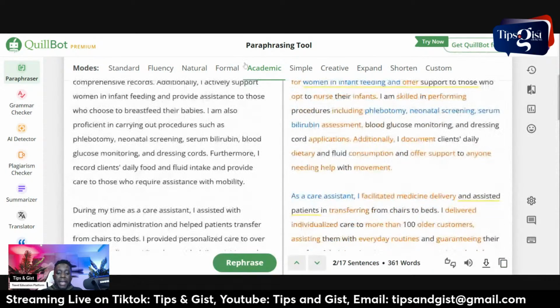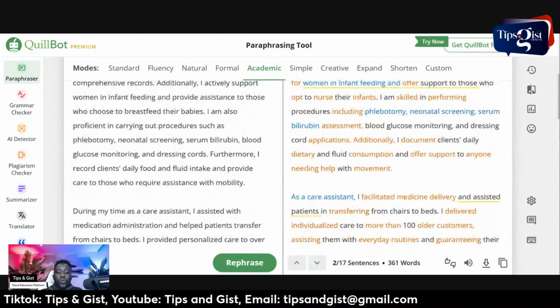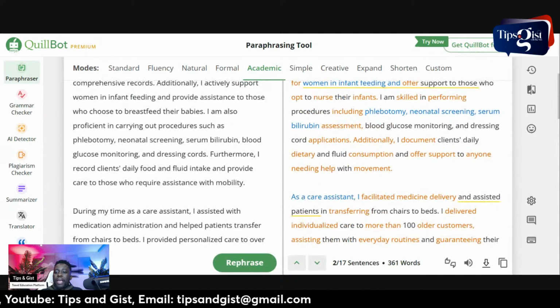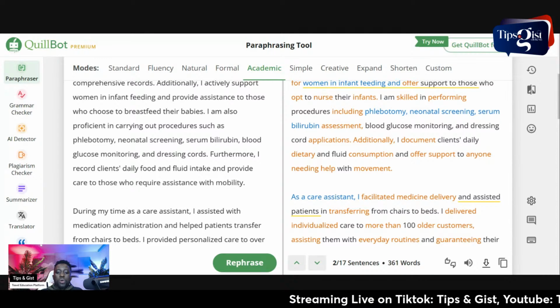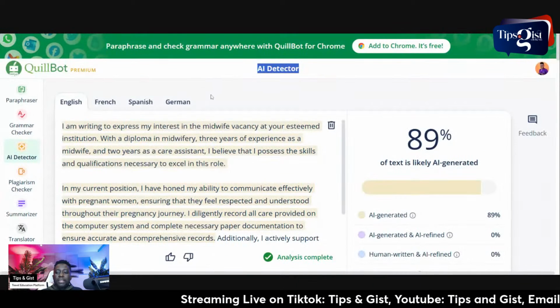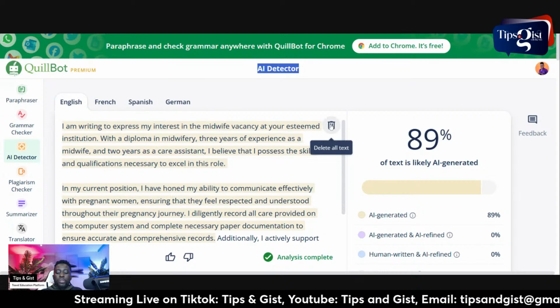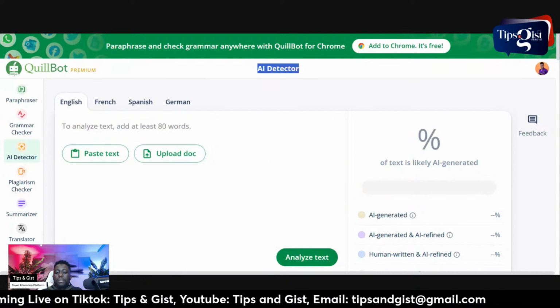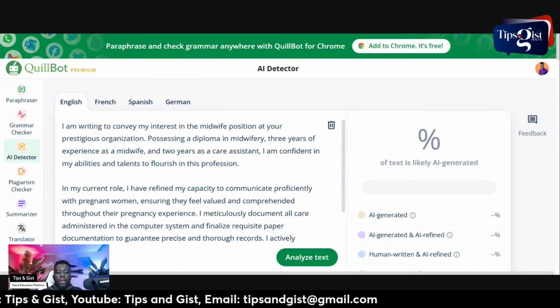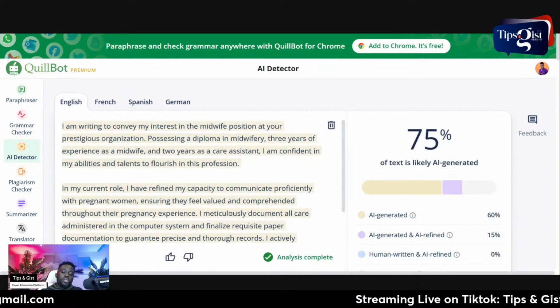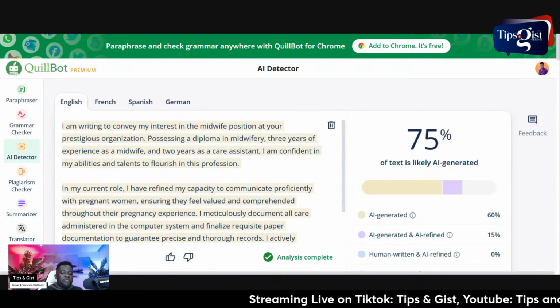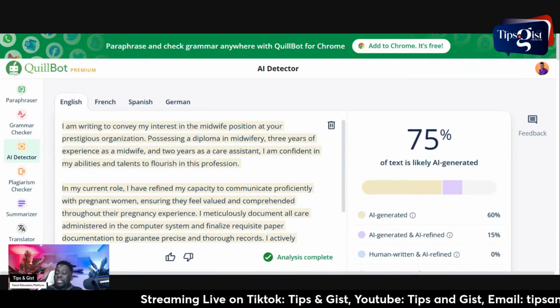Then you come back to the AI detector and see if it is going to catch you now. Back to the AI detector, we are going to delete the first one. We click delete and everything is gone. Then we paste the new one. You can see "I am writing to convey," so that means the new writing. Now you click analyze. So you see it has reduced to 75%.